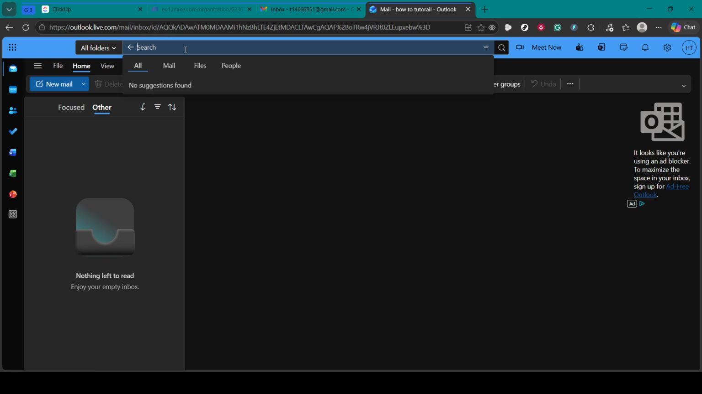Type the query, file name, PPT, and press enter. This tells your email service to look for messages with attachments whose names end in PPT. Many presentations today use the newer PPTX format, so if you want to be thorough, you can expand the search to include that as well by running a second search with file name PPTX.